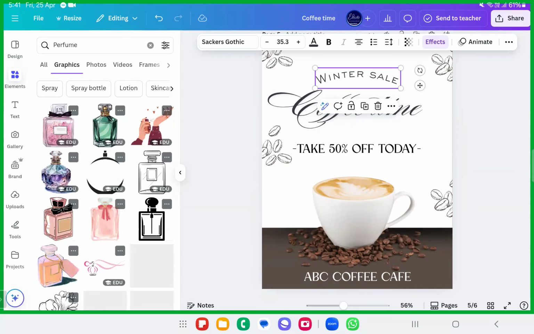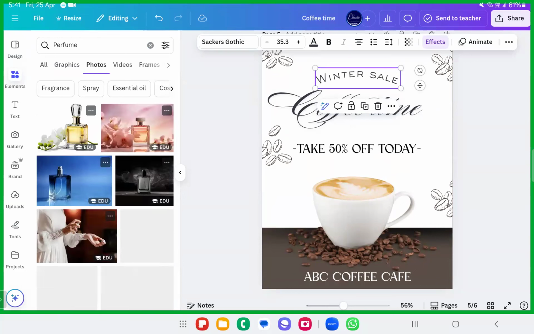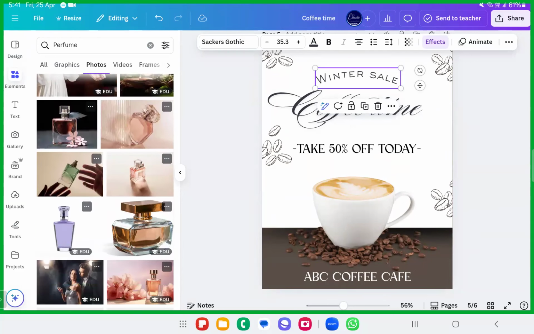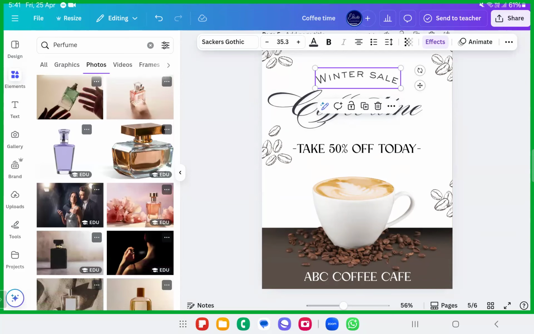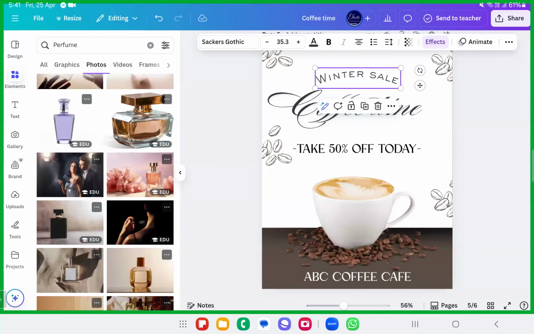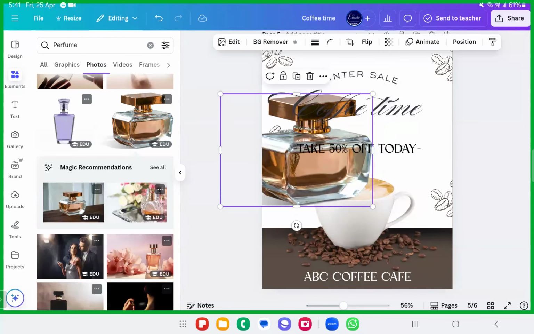Go to see all. Something realistic should be there for the perfume, right? A perfume bottle should be there. So I'll take something like, okay, let it be an excellent one. Don't settle for something you do not like. One important thing: I'll take this bottle itself. It doesn't have any background, or you can remove the background.